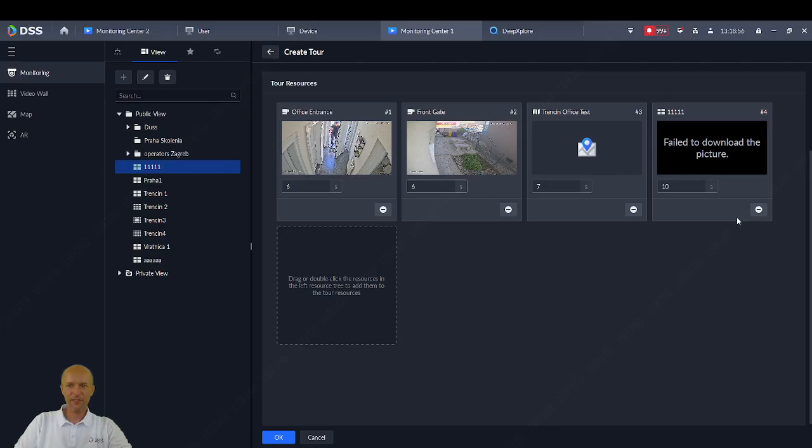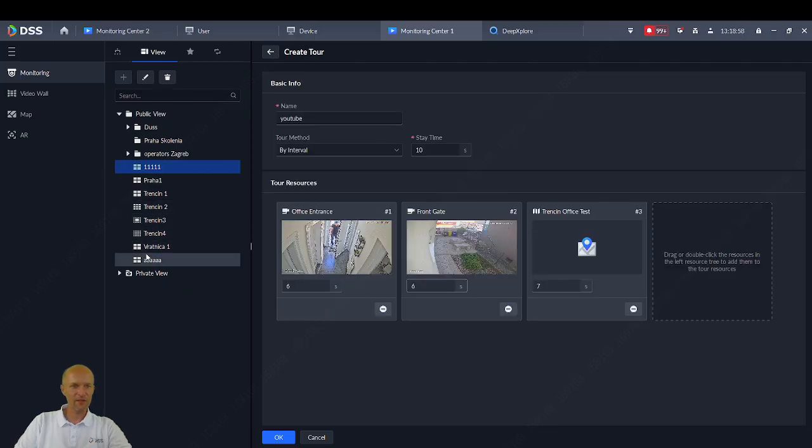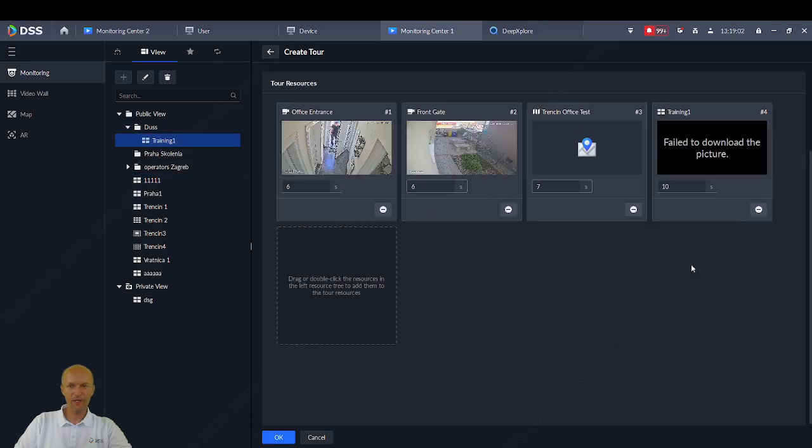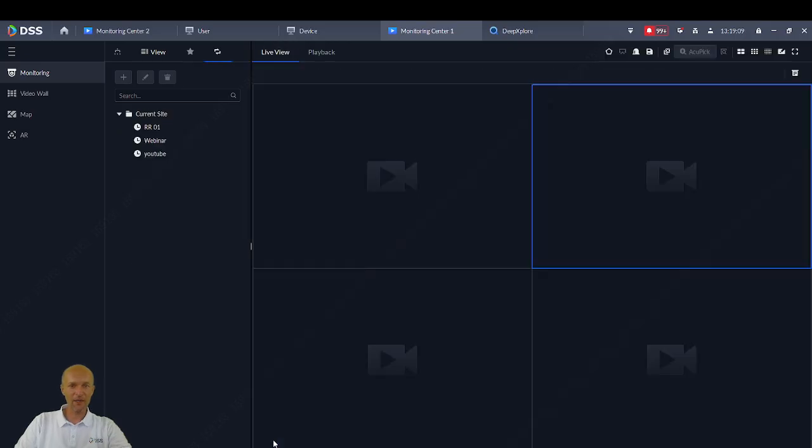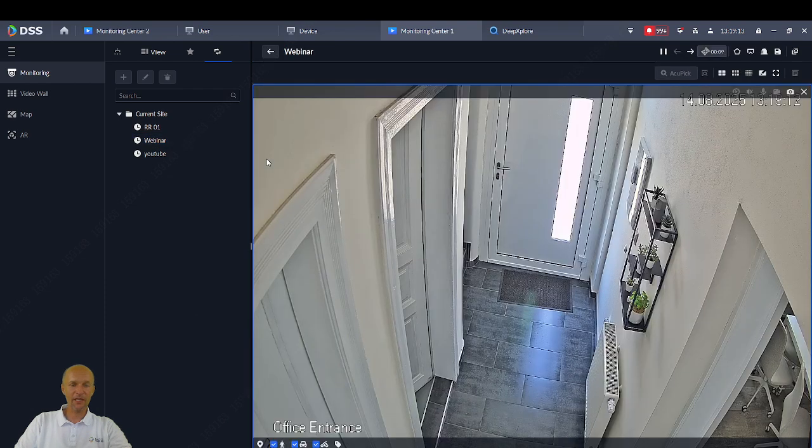But okay, over there are no cameras, so training, doesn't matter. Or we can create some of the views later. So you can add the view over here and click OK. So now the tour has been created. So now you can play any kind of your tour.